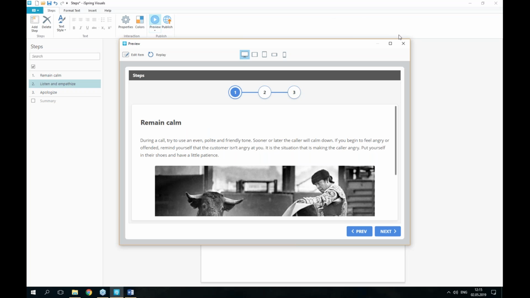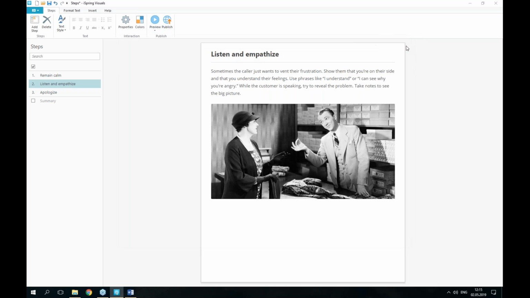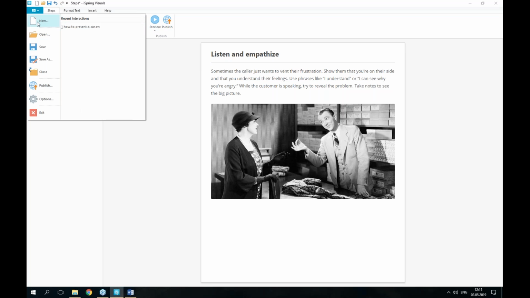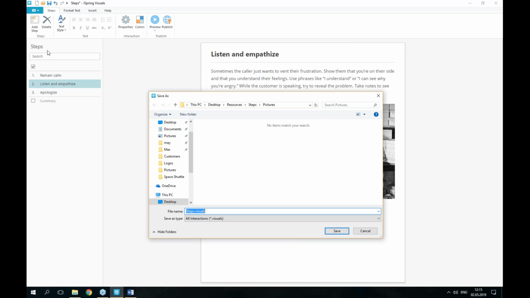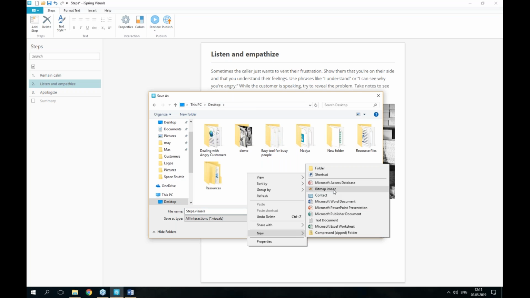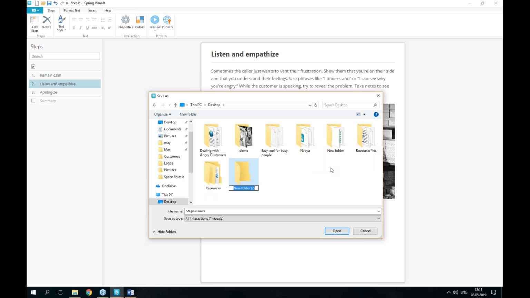Okay, so let's close the preview and save our interaction. And to do so, I need to go to the main menu and click on where it says save. So let me quickly create a folder for all our interactions. I will create it on my desktop. So just right click, go to new and select folder. And let's name it 14 interactions.